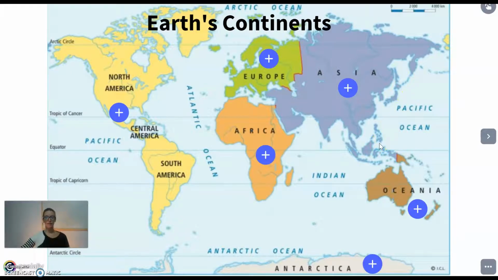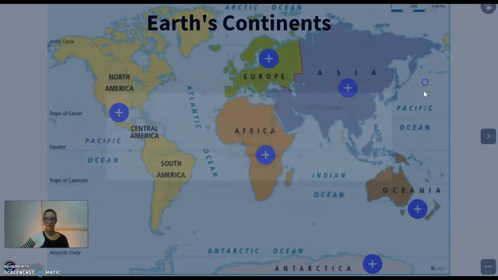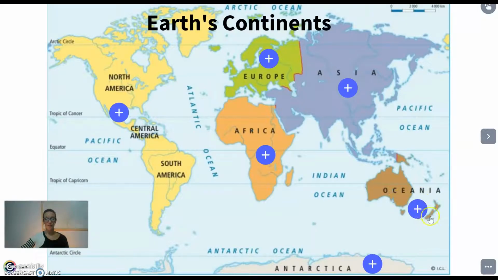Let's take a look at Oceania. Oceania contains more than 10,000 islands in the Pacific Ocean. There are 4 major areas: Australasia, Melanesia, Micronesia, and Polynesia. Australasia is made up of Australia and New Zealand. And then we've got Polynesia, Micronesia, and Melanesia. Let's look at Antarctica.